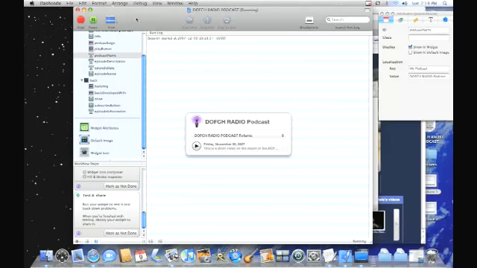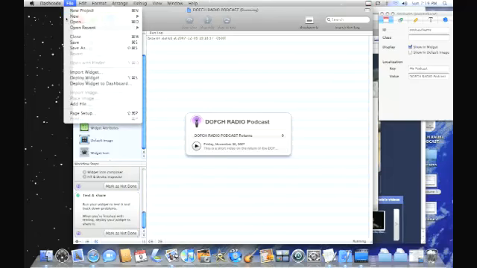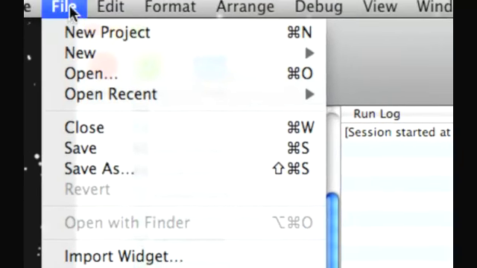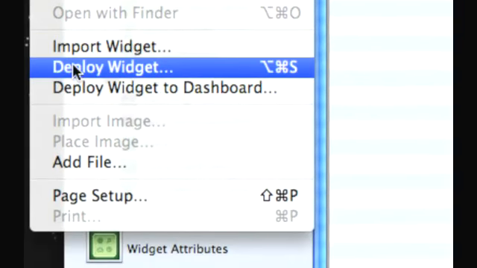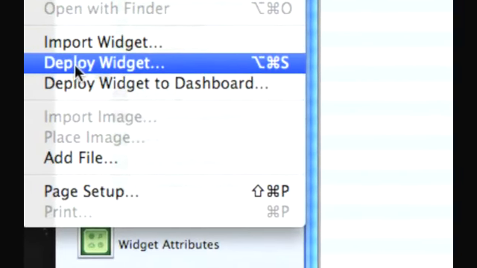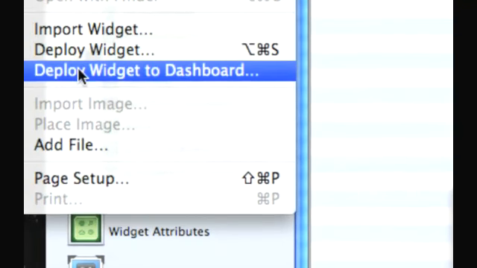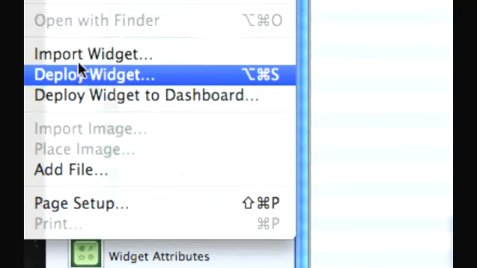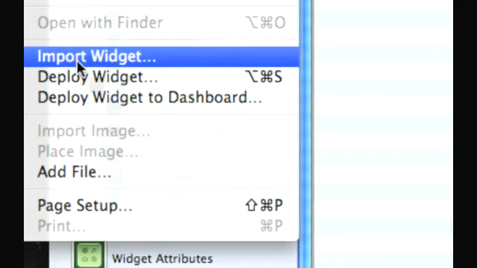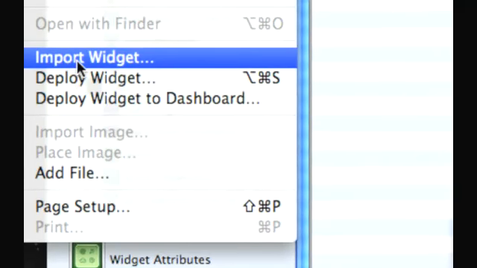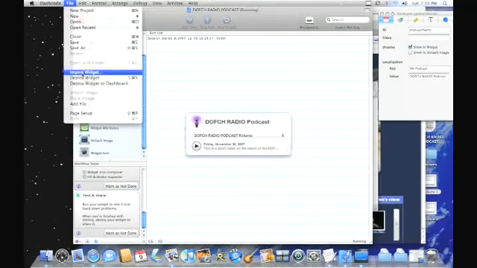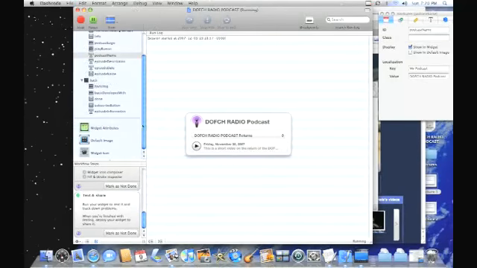Also, to create the actual widget, when you click on File, let me just zoom in. When you click on File, you want to Deploy Widget, and that'll actually create the widget for you and save it to the location that you want. Or you can send your widget to your dashboard. Either or is fine. Also, you're able to import other widgets and further tweak those as well. So that's a really good feature that it has.